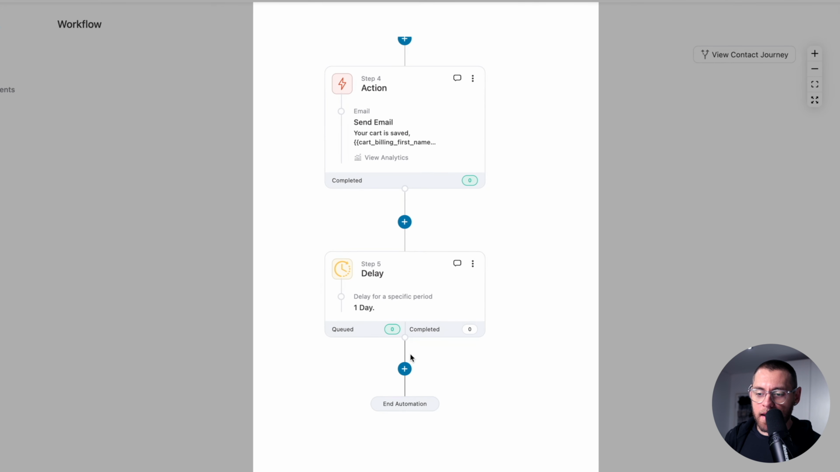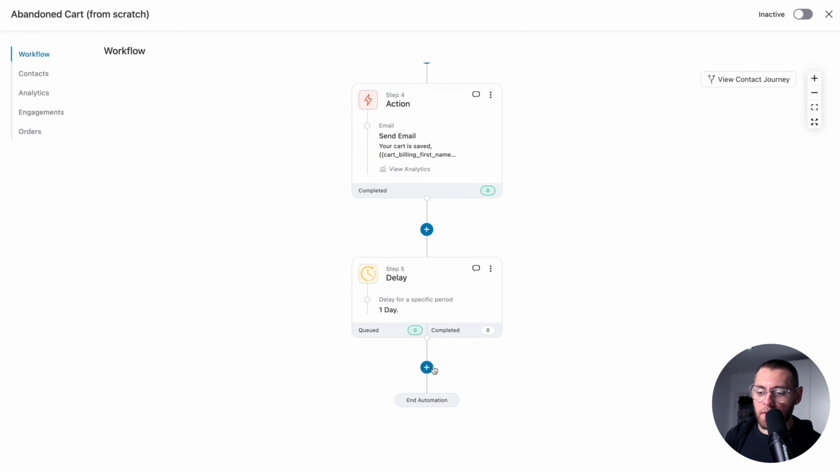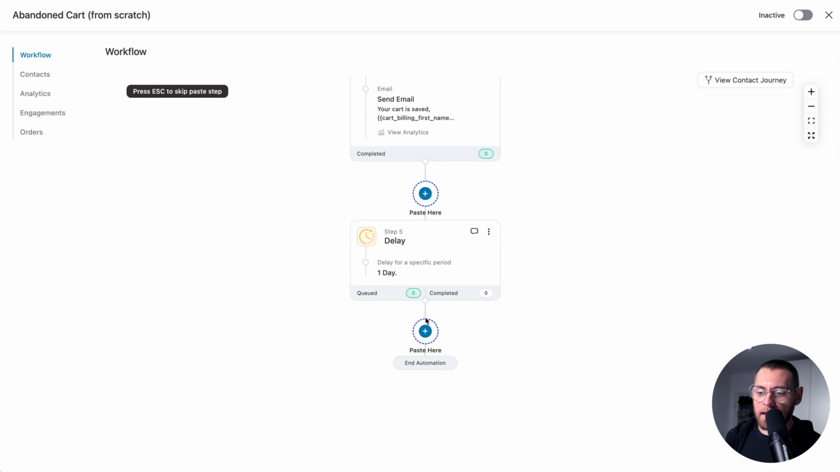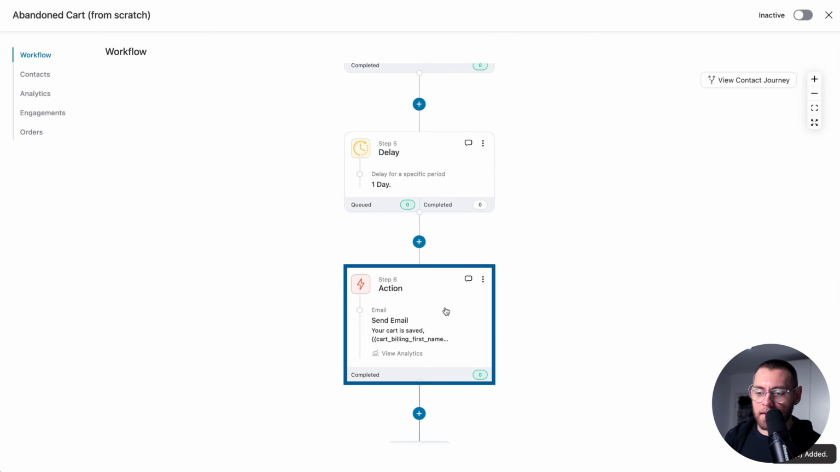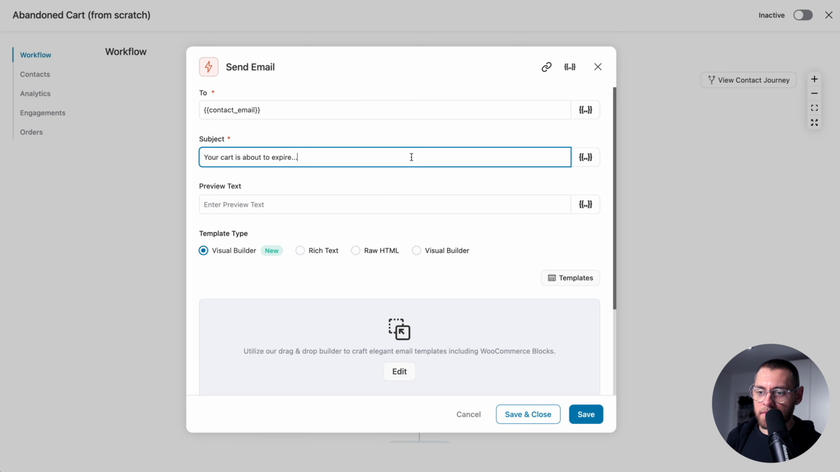So after we wait a day, we want to send another email. So instead of clicking the plus sign and then going through to create the email, let's speed up the process by clicking the 3 dots up here and clicking copy. And then down here, I'll click to paste that email. Then we can go ahead and customize this by clicking. I'll update the subject line.